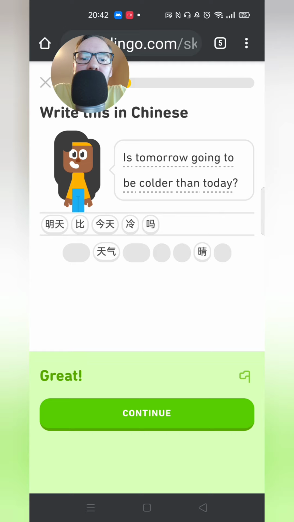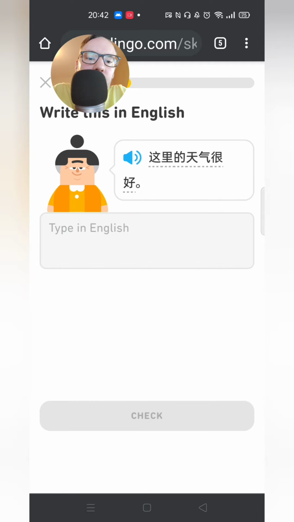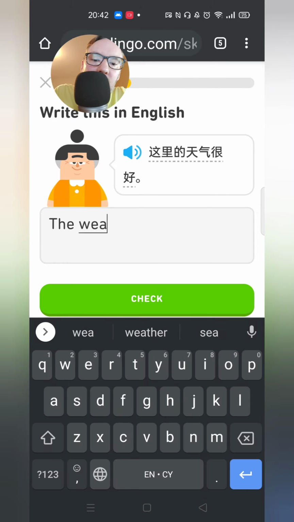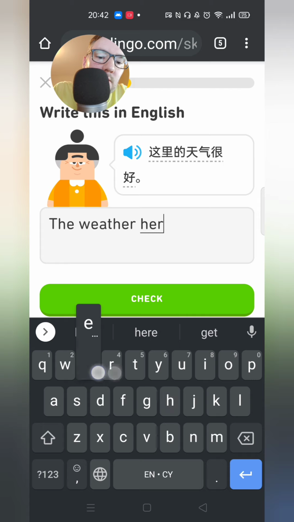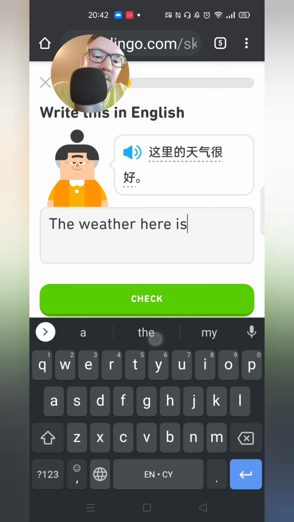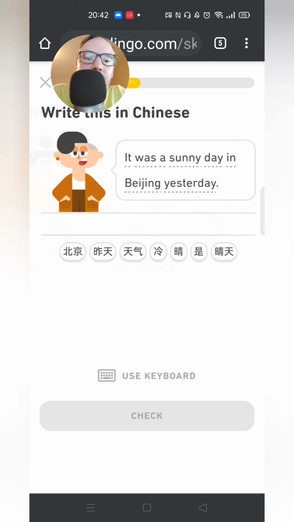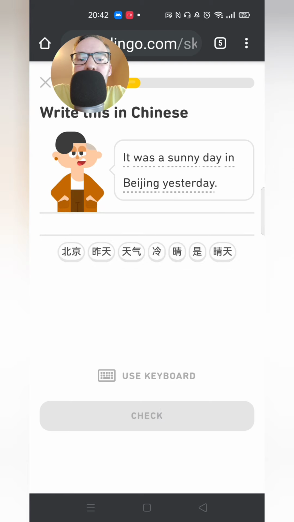明天比今天冷吗？这里的天气很好. The weather here is good, very good. The weather is nice here. It was sunny yesterday. It was a sunny day in Beijing yesterday. Okay, we did this, so time first, 昨天.